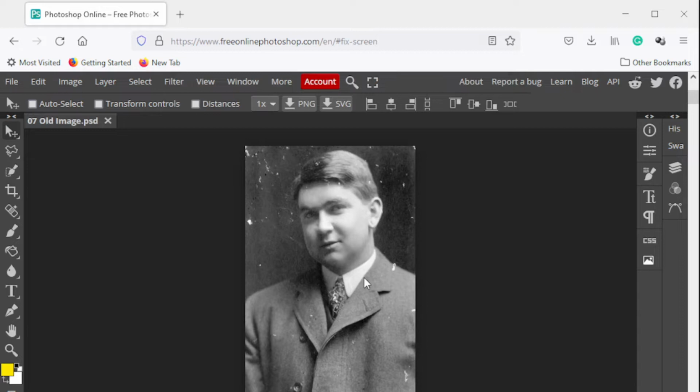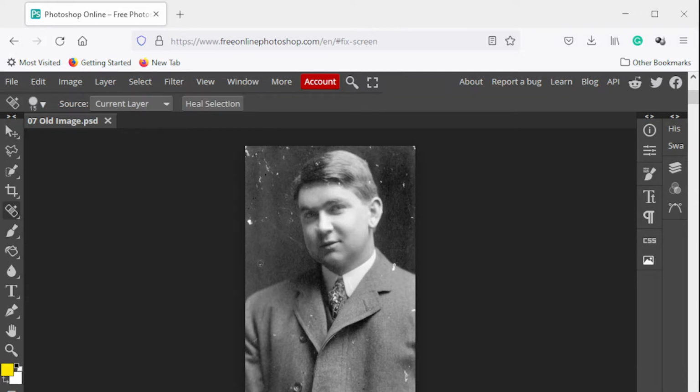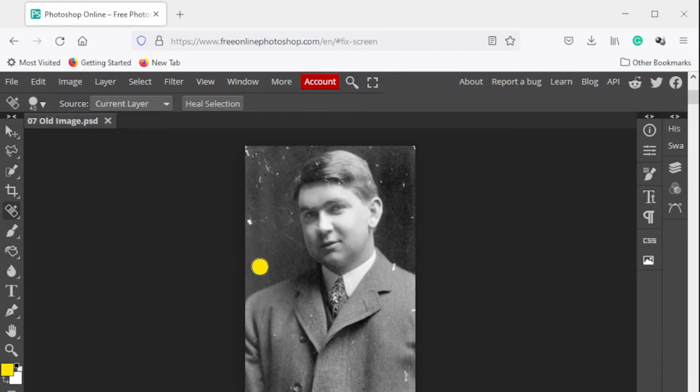First of all, I want to remove those dust marks and patches. What are the tools? That's simply the spot healing brush tool. That's the easiest one. Click on the spot healing brush tool and then you can change the size of the tool, and simply click on the dust marks and patches. It takes some time because it works through the internet.